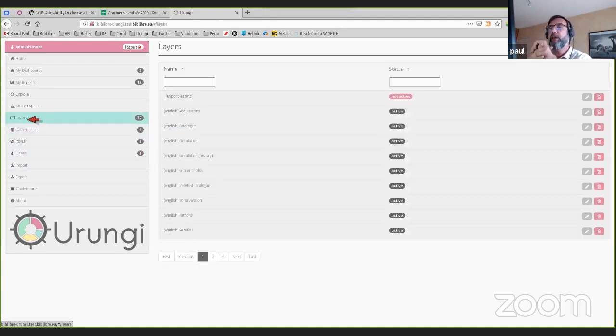The most important thing is the layer. The layer is what makes the link between the technical view of the database and the end user view. The idea behind Urangi is that once the layer is done, any kind of user should be able to prepare a report or a dashboard without entering any technical thing like an SQL query or something like that.